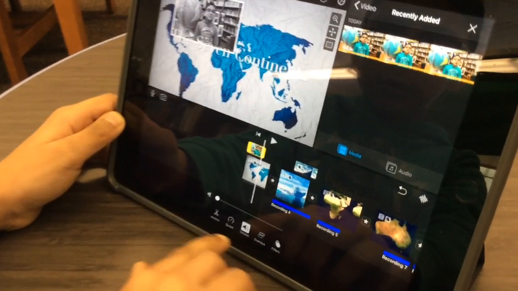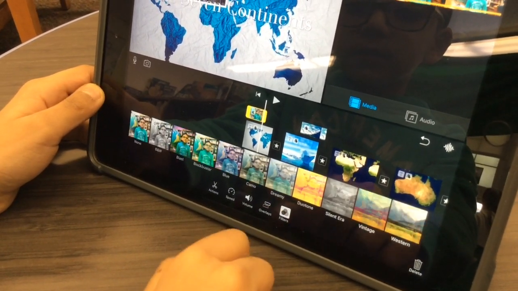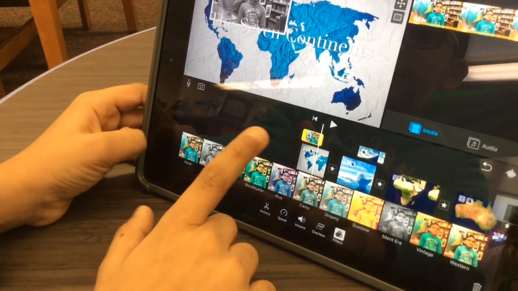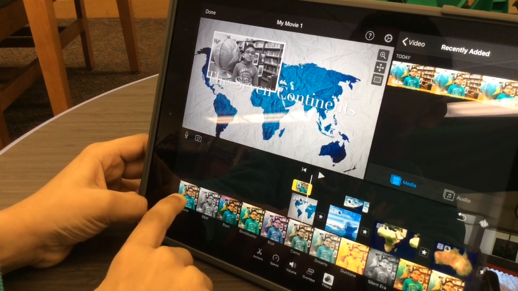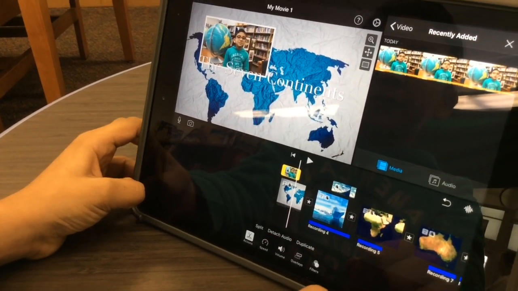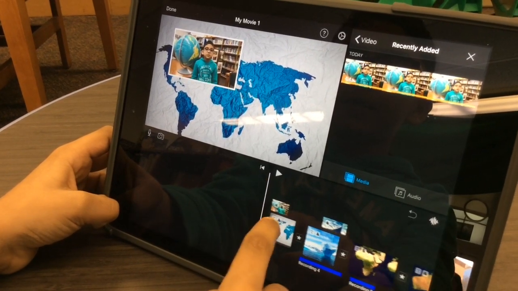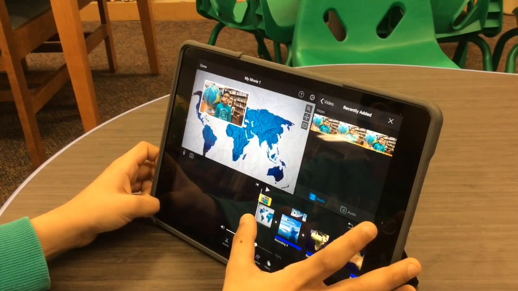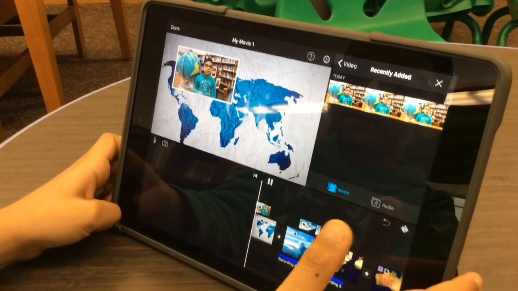Then you're gonna go to filters. Then if you want, I'm in black and white, so I want me in color, so press none. And press filters again. And then you have a picture-in-picture. So now I'm gonna play it.